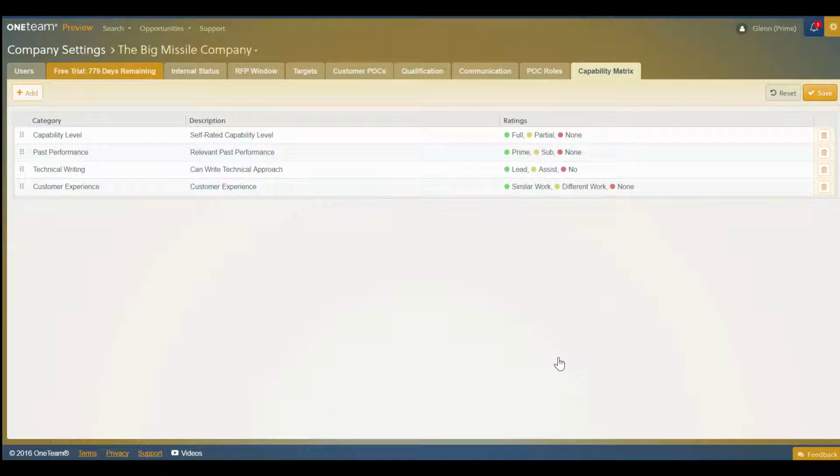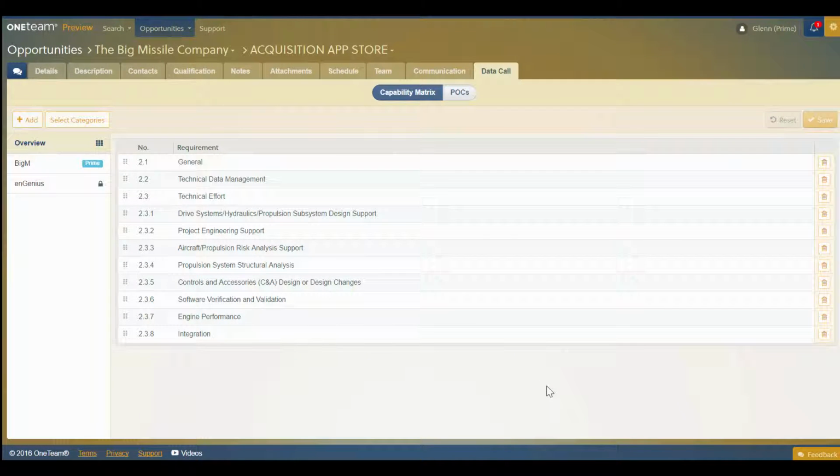Now that we have categories and ratings for our capability matrix, we can go see how this works with a specific opportunity. To put this demo in context, I'm going to use a scenario where a prime contractor wants to invite team members on an IDIQ contract to opt in on a new opportunity. I'm going to use the ILS opportunity to walk through the process. But first I want to show you how to initialize the capability matrix for a specific opportunity. To do this, I'm going to use the Acquisition App Store opportunity, and then we'll come back to the ILS opportunity.